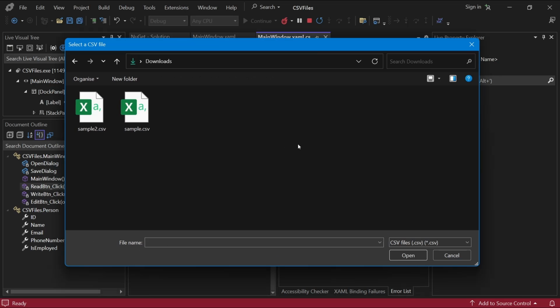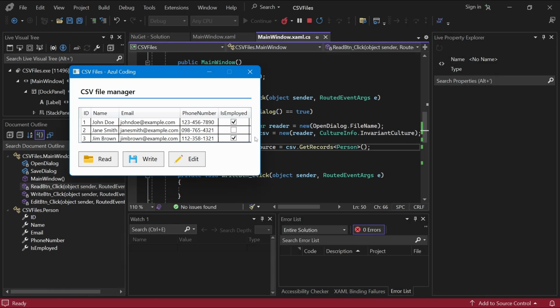Selecting the file I showed you earlier, and there we are, the data has been read correctly. It's even added checkboxes for the boolean property we have, suggesting the typing is working as expected.